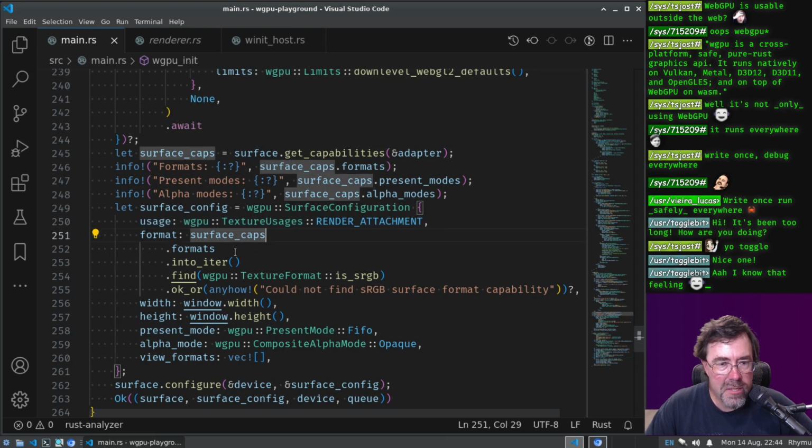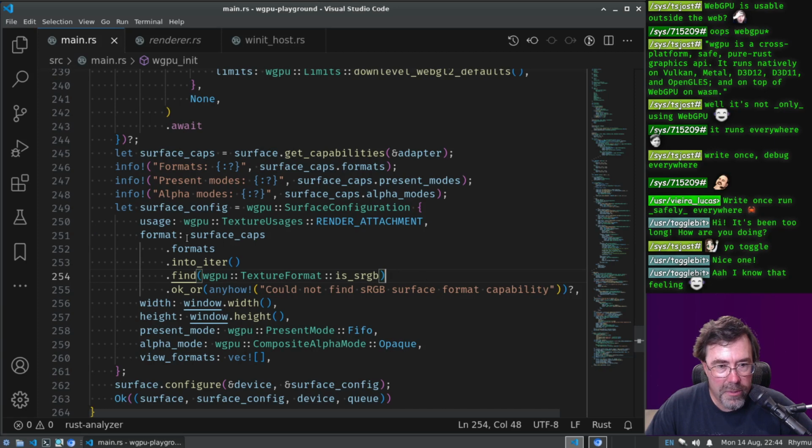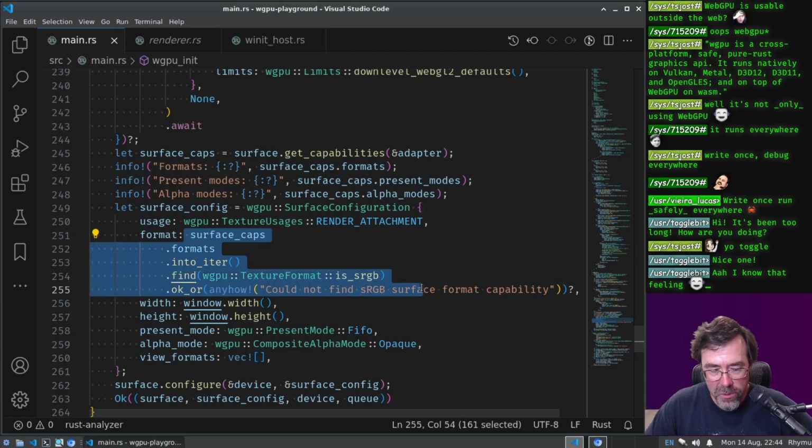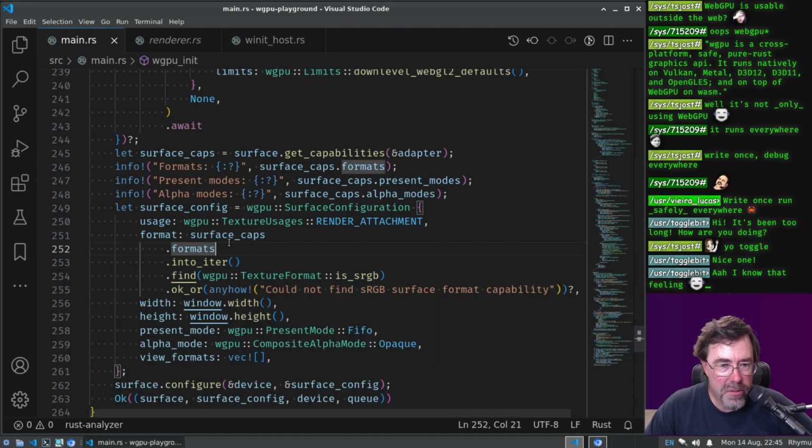The format is basically find something that's sRGB. And I'm going to end up changing this later because I found egui gives me a warning about it. It says, hey, you're using an sRGB format, but we prefer a non-sRGB format. So I'll probably have to change this.